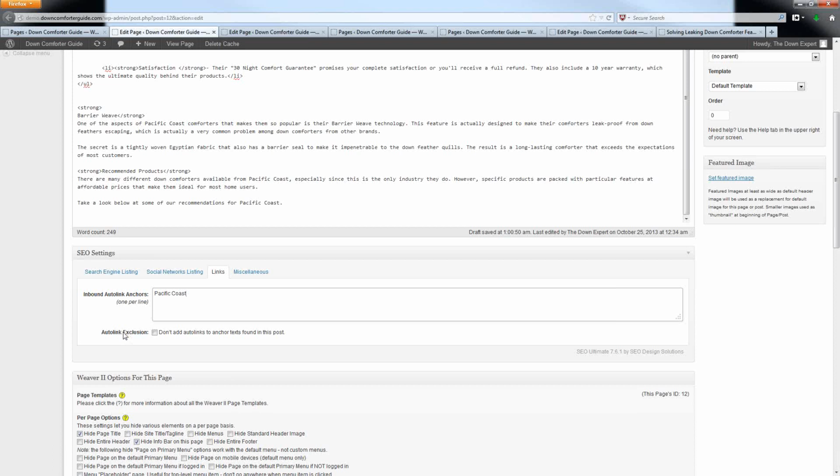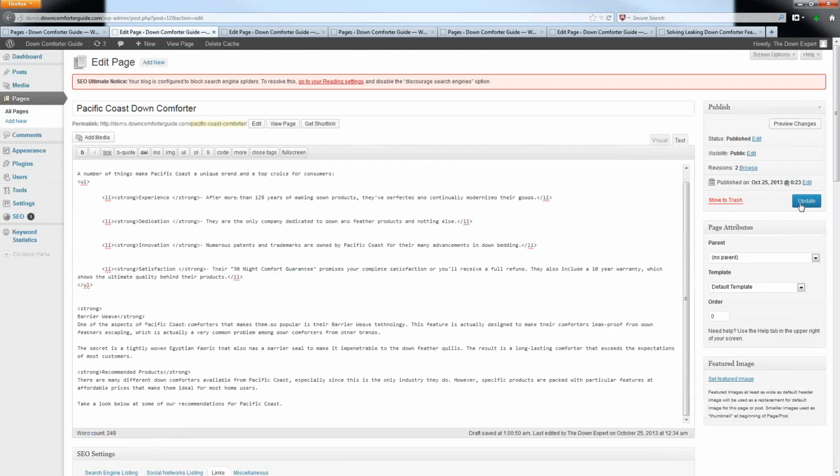Now, this option right here, auto link exclusion, in most cases, you don't want this text on the same page to be linking back to the same page. It's kind of a useless link. So simply select this checkbox right here, and it'll only create those auto links on other pages of the site pointing to this page.